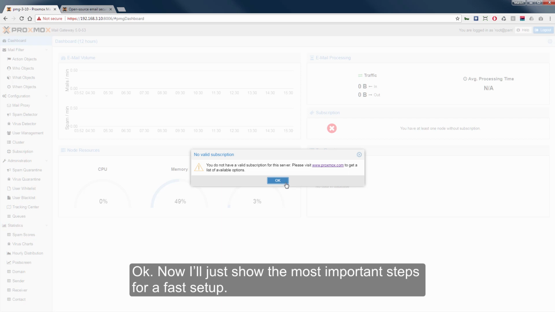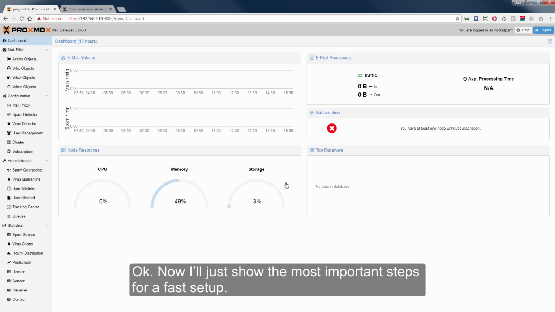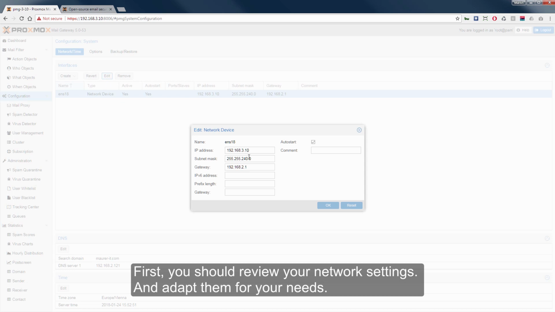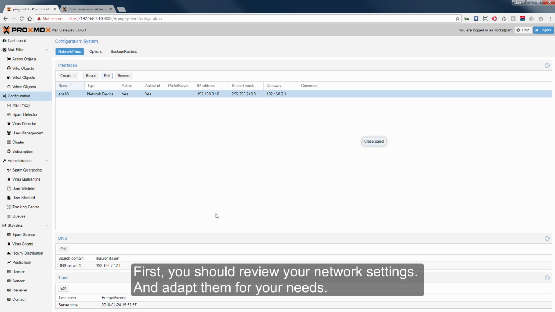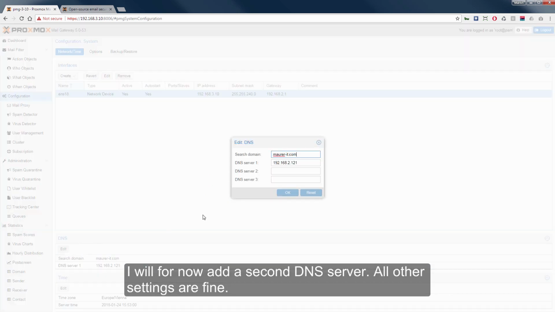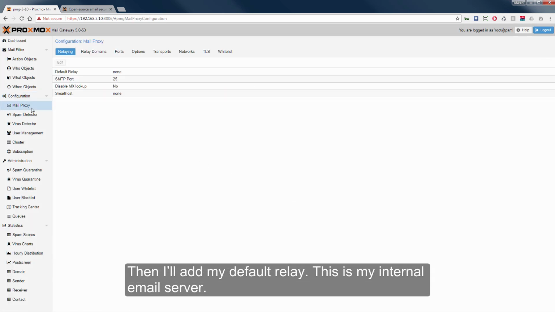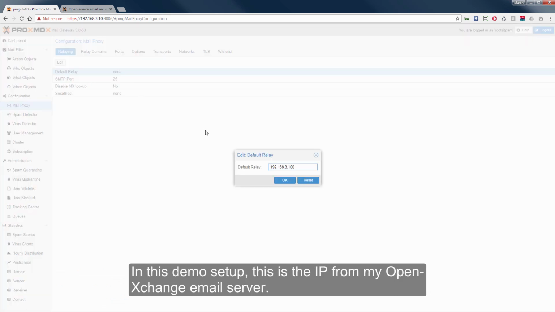Okay, now I'll just show the most important steps for a fast setup. First, you should review your network settings and adapt them for your needs. I will for now add a second DNS server. All other settings are fine. Then I'll add my default relay. This is my internal email server. In this demo setup, this is the IP from my OpenXchange email server.